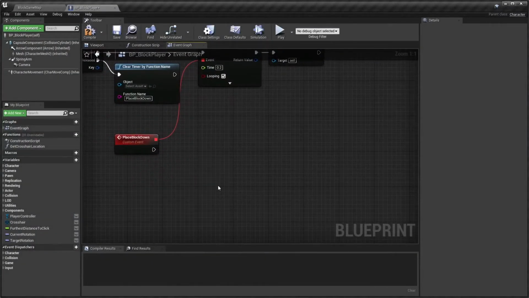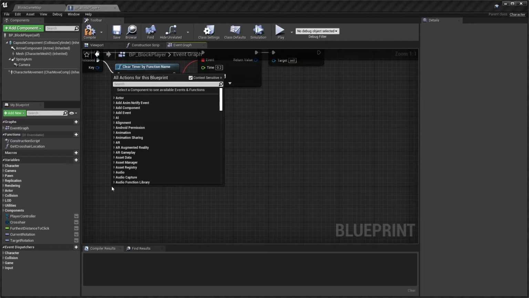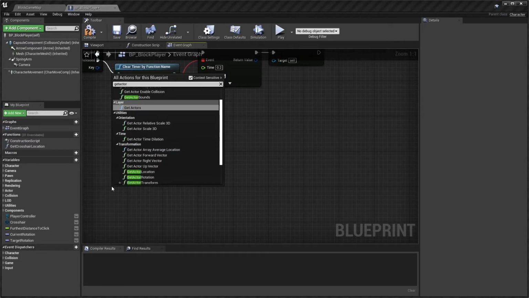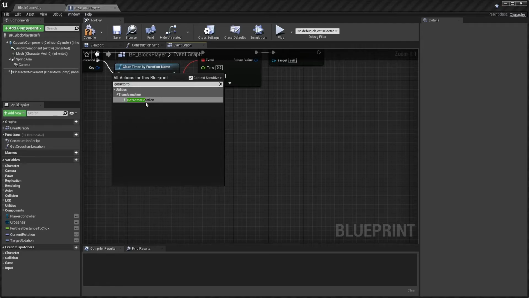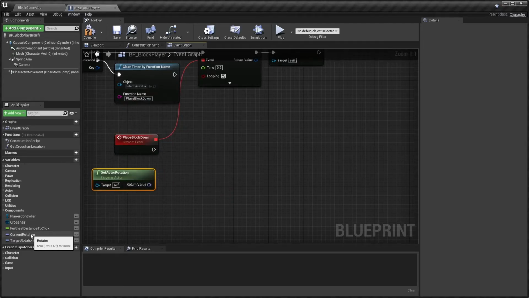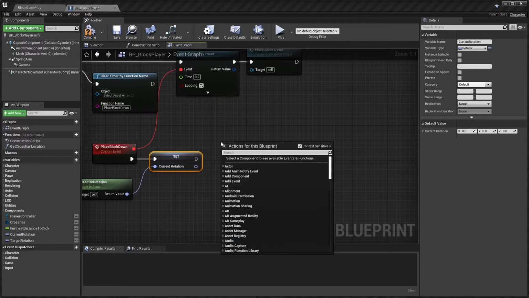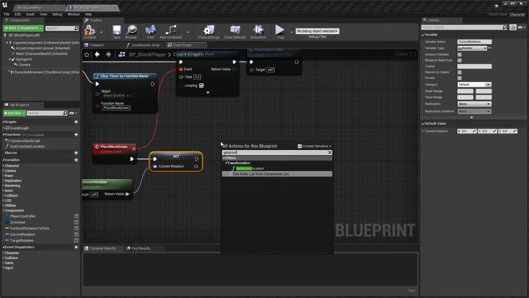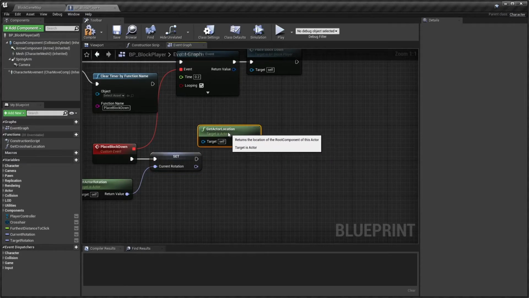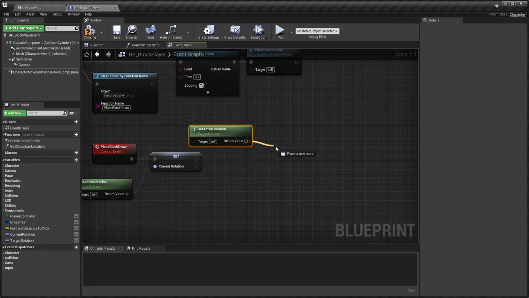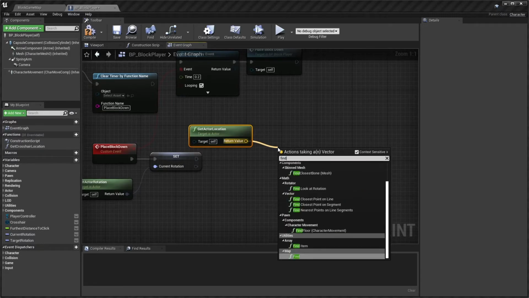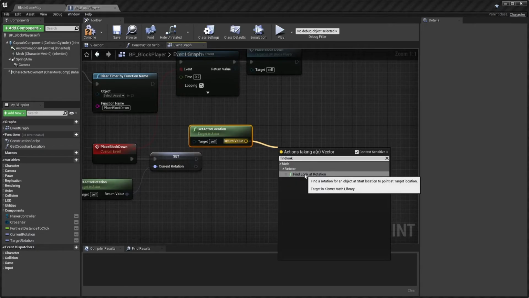So to do that, we're going to first rotate the character in the proper direction, and we'll do that by right-clicking and calling get actor rotation, and we'll use that to assign the current rotation. So do a set on current rotation, look that up, and the current rotation of the actor is now set. Then we'll get the actor's location, right click, get actor location. And from that, we'll find what direction they are looking. So drag off of that, find look at rotation.